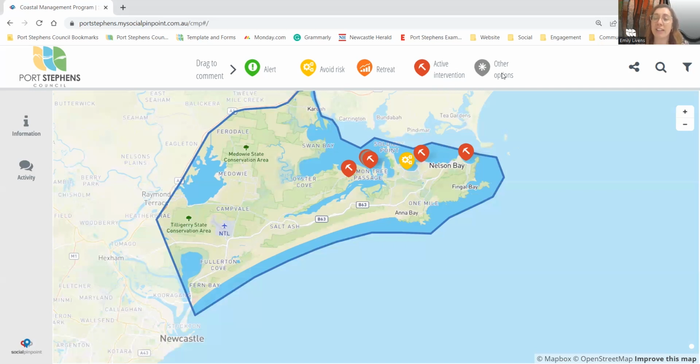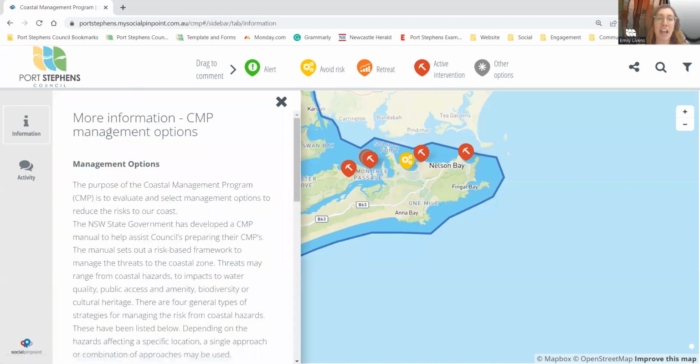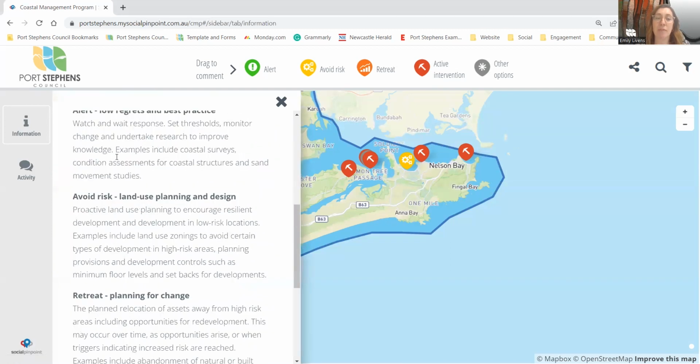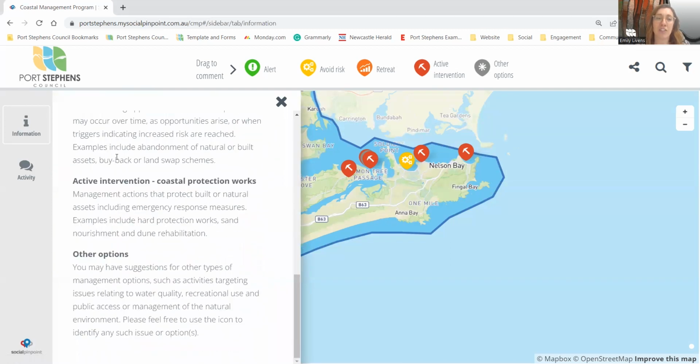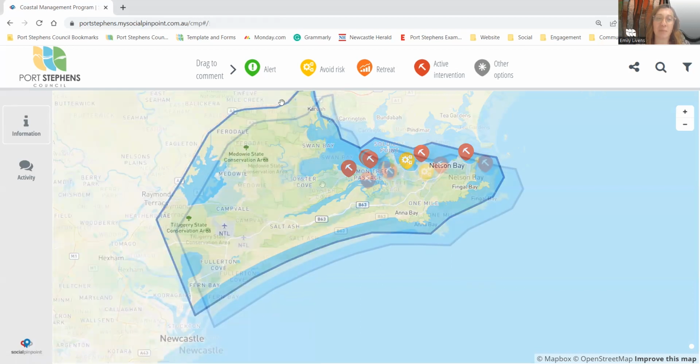We've also provided another option here in case there's management options that you have that don't meet any of those four categories. So this could be things relating to water quality, recreation use, and public asset or management of the natural environment. So just to take you through how to use this, over to the left, you'll see an information icon, and it will actually take you through the information that I just described for each of the icons at the top of the page.